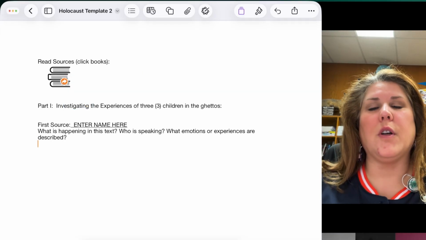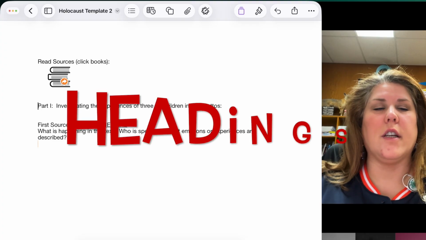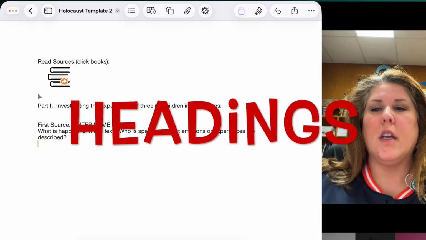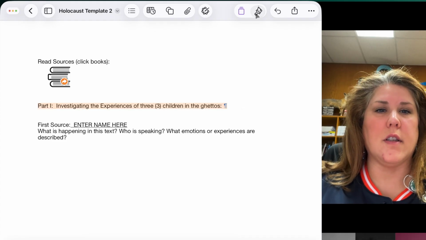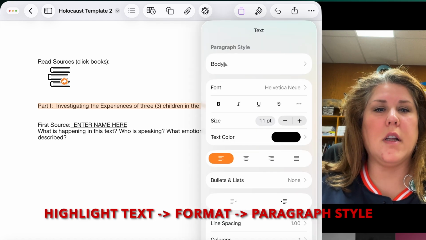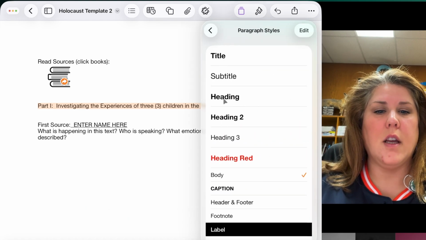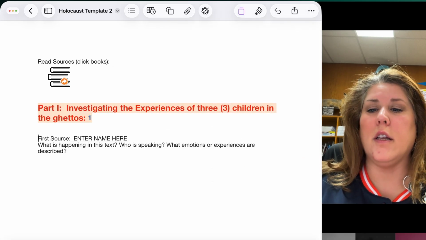The next thing we're going to do is take our body text and give it some heading formatting. So I have the instructions here, part 1. They're going to investigate 3 narratives of the Holocaust. So I'm going to highlight my text, come over here to format, and click in the paragraph style. I'm going to choose red for this heading. It's very bold and to the point and stands out.